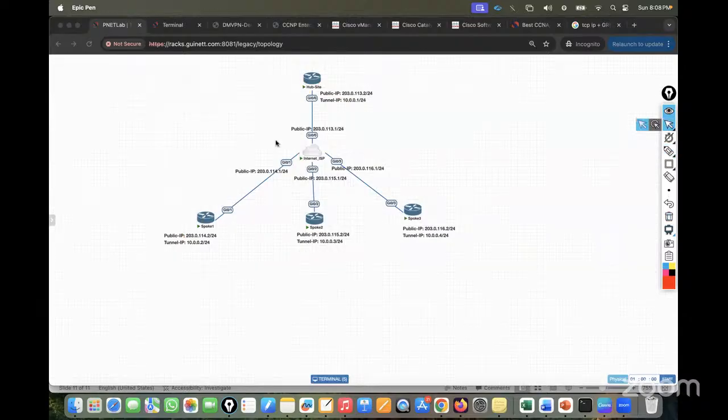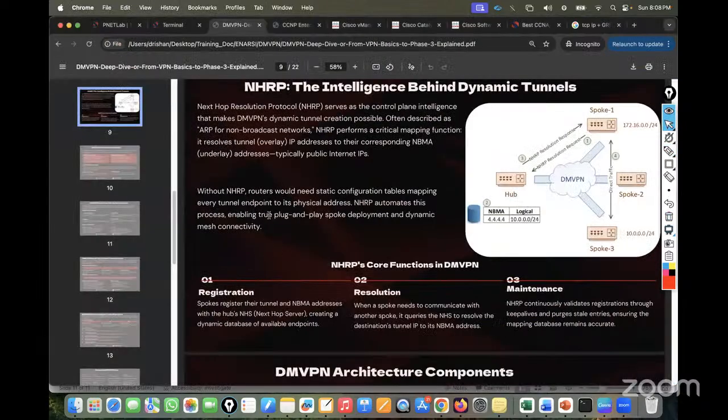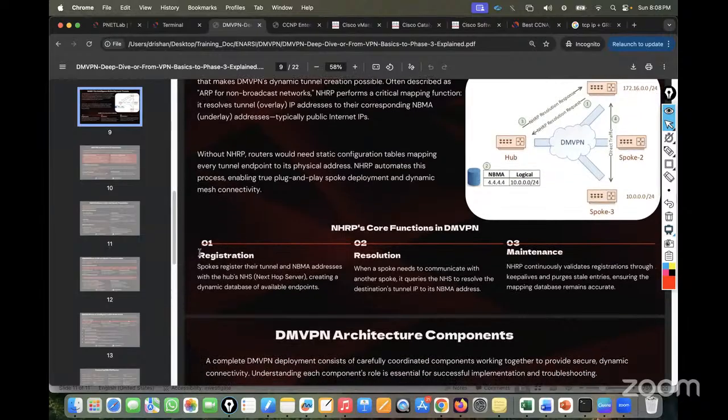Okay, so moving next, this is going to be the core function. Without NHRP, the router would need static configuration, a table mapping every tunnel. So if you're not going to use NHRP, then you have to do all the mapping manually. It's going to be very complex, a bad network design. So NHRP is always going to be used, which is going to map everything automatically for any kind of plug and play connectivity.